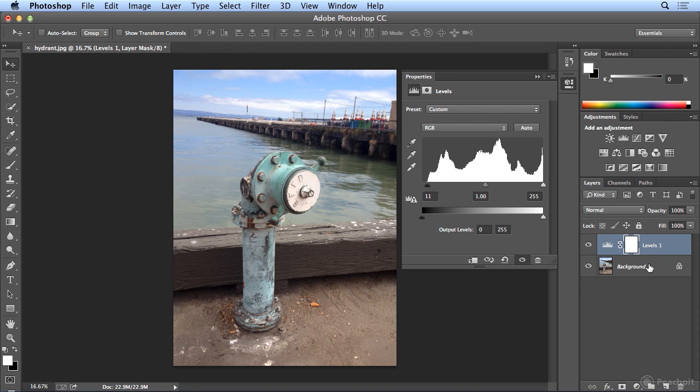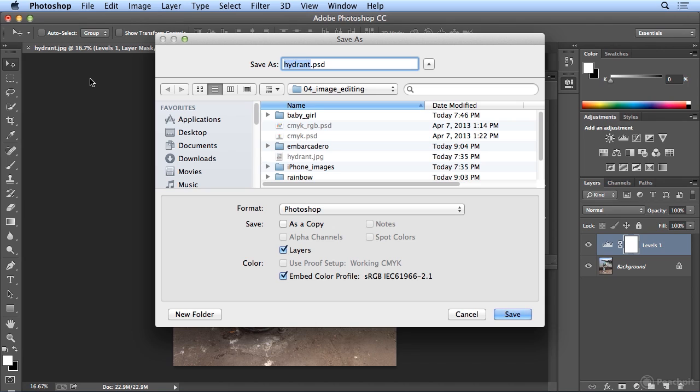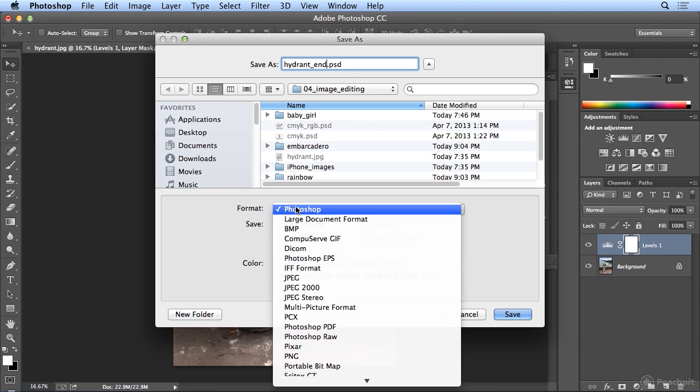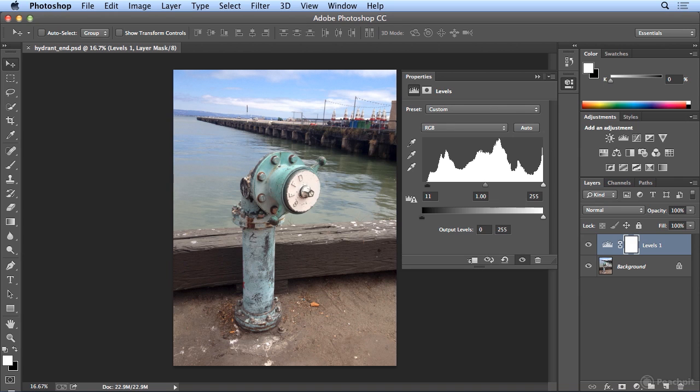So when I save this file, it's going to force me to do File, Save As. Even though I chose Save, a JPEG, the compressed format, cannot contain layers. So I will save this as Hydrant End, and it forces a Photoshop document, a PSD, and the format is Photoshop. So I will click Save, and I always leave Maximize Compatibility on. If someone wants to open this with an older version of Photoshop, they will be able to with this on. So when I click OK, I could do further non-destructive edits.